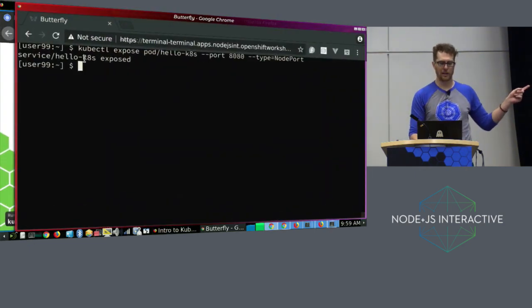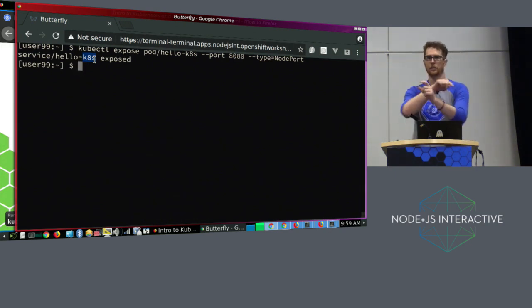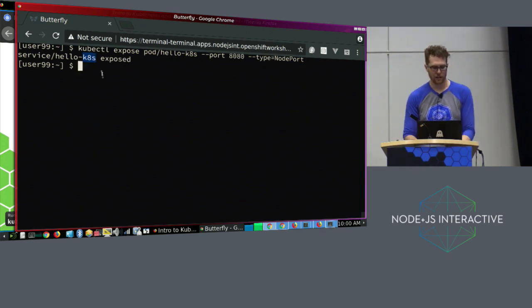If you're wondering what K8s stands for, 8 is the number of letters between the K and the S in Kubernetes. So that's shorthand that some folks use.